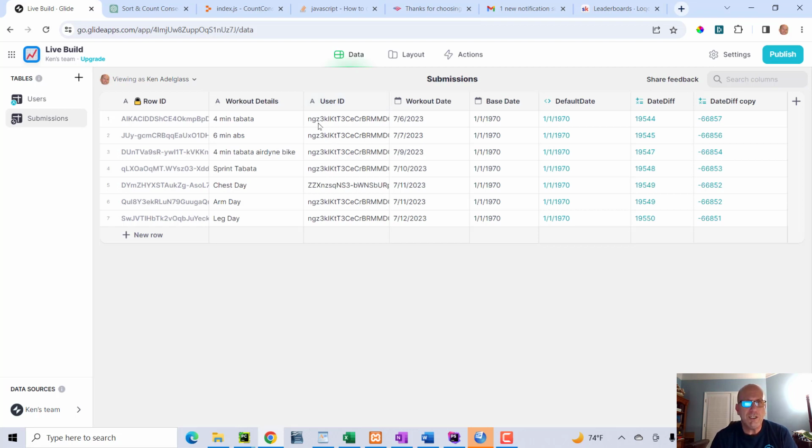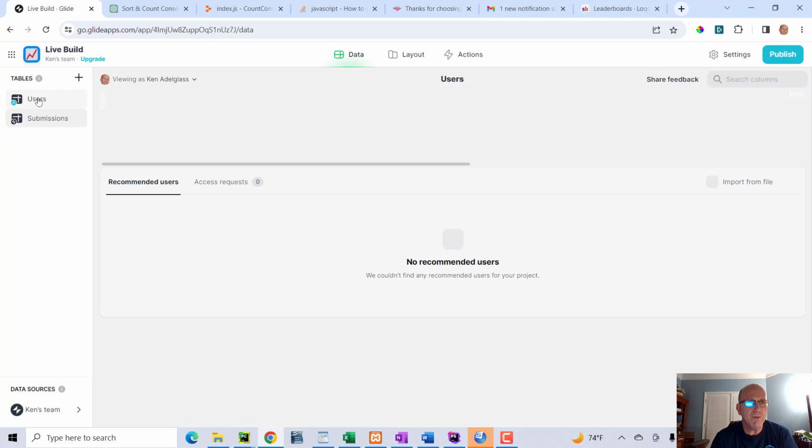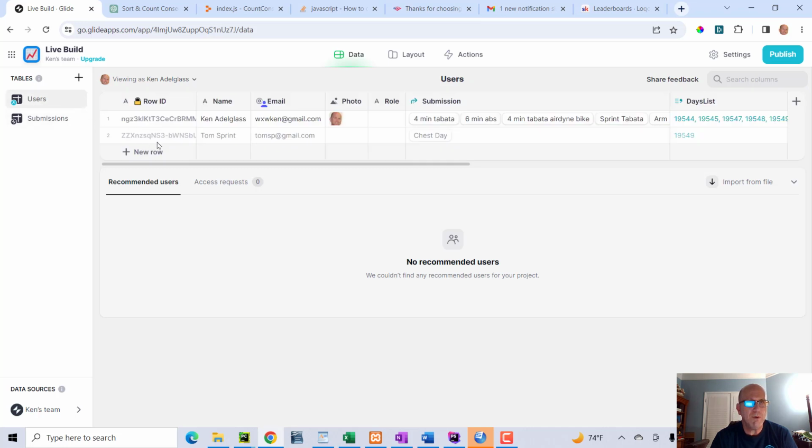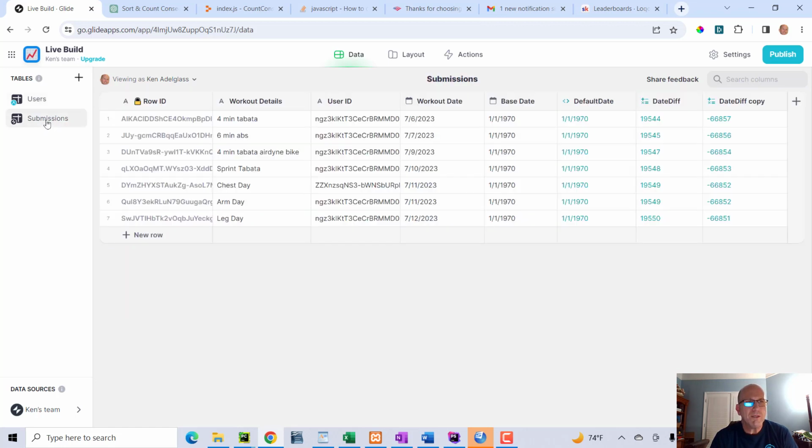This relates back to my user ID that's over here, and then I put one more person in, just to make sure it's pulling the right information. I put one more person in here named Tom Sprint, and set him up too, and he got a workout in apparently. So let's go back to submissions.